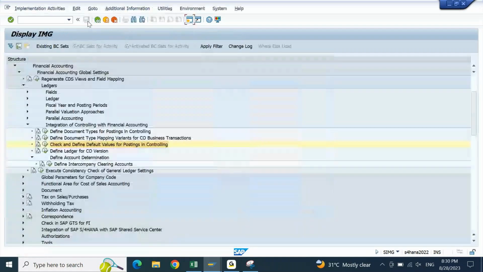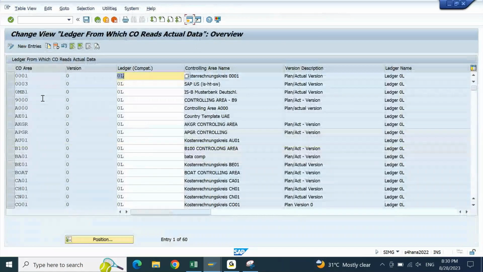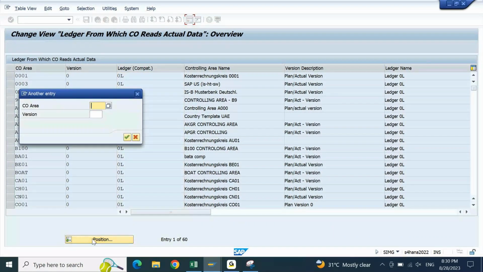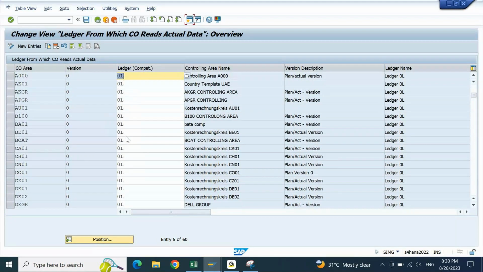Next one, if I come back, next one, define ledger for CO version. This is what our error is actually related to. This is optional. When you are actually posting a transaction, system will verify this, but for consistency check, system is looking at this ledger for CO version. Open this. If you open this, you have controlling area. This is CO area, controlling area. Let me go to position. I'll try to pick our controlling area 9 BMW. If I click on continue, nothing is coming. In short, this setting is not available currently.